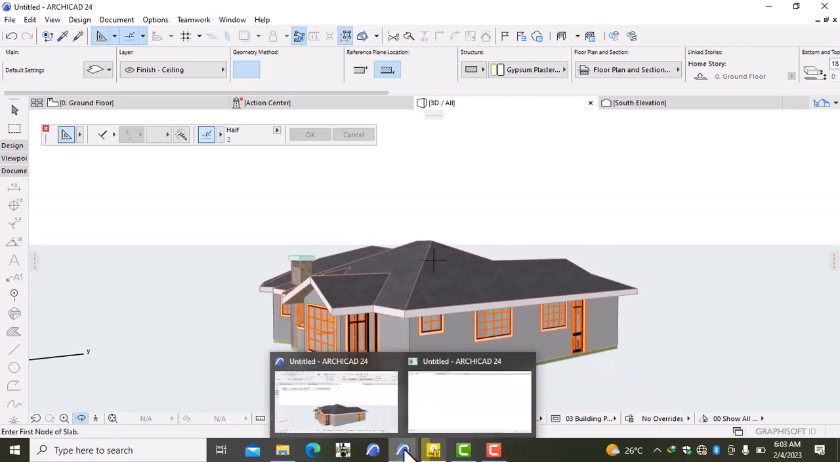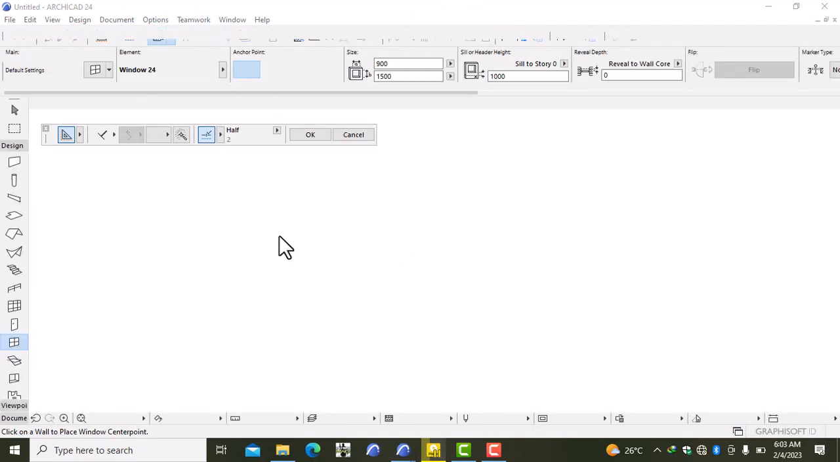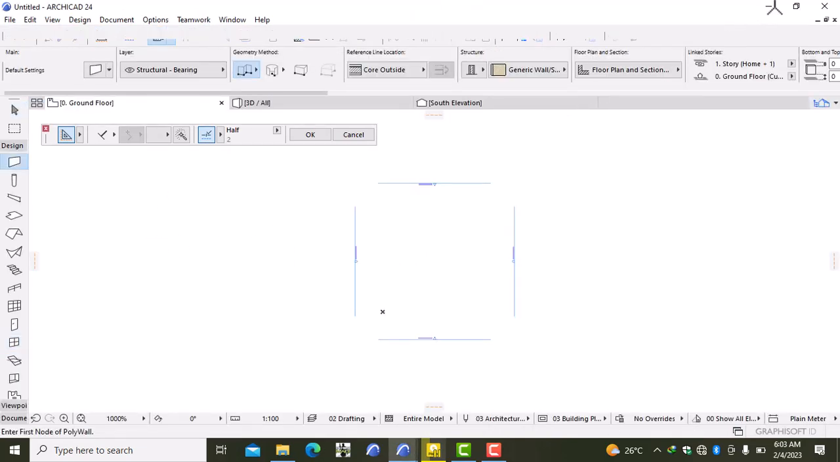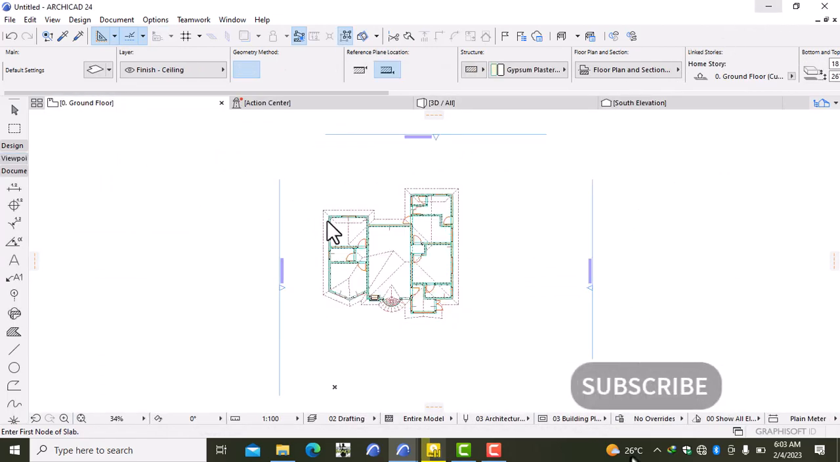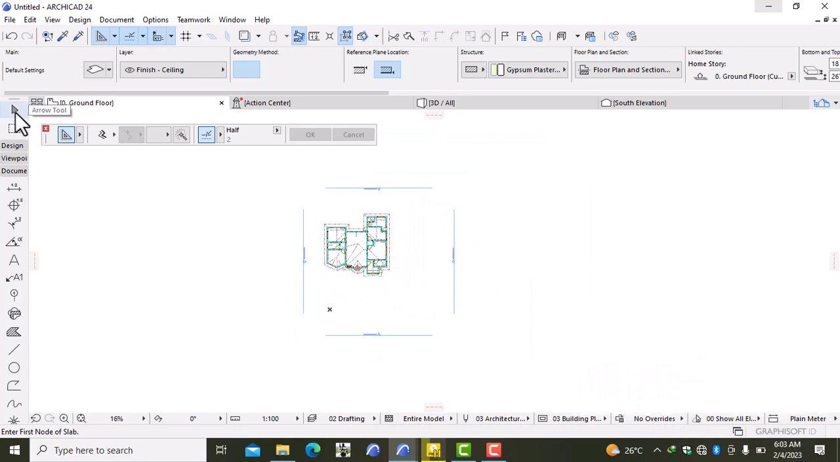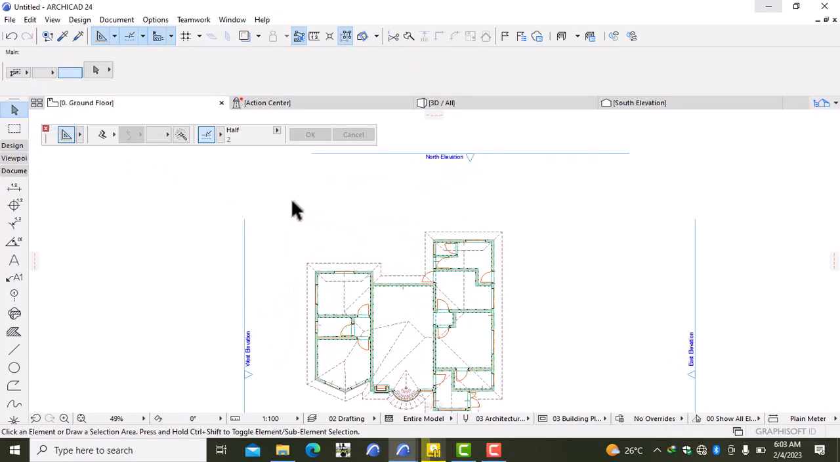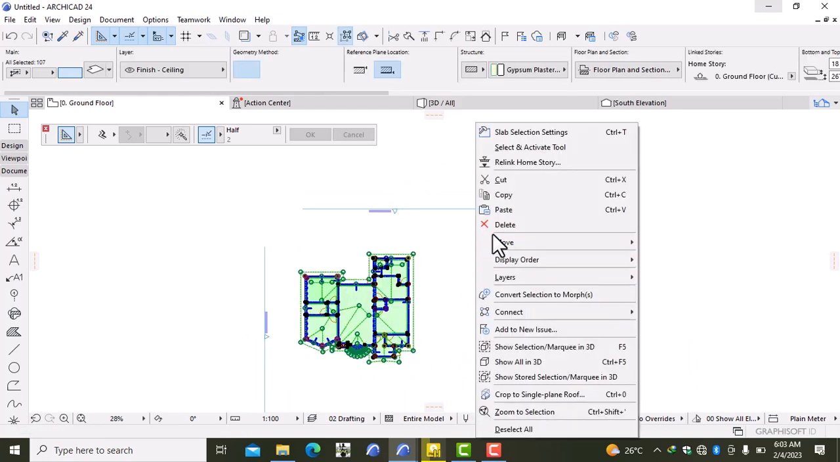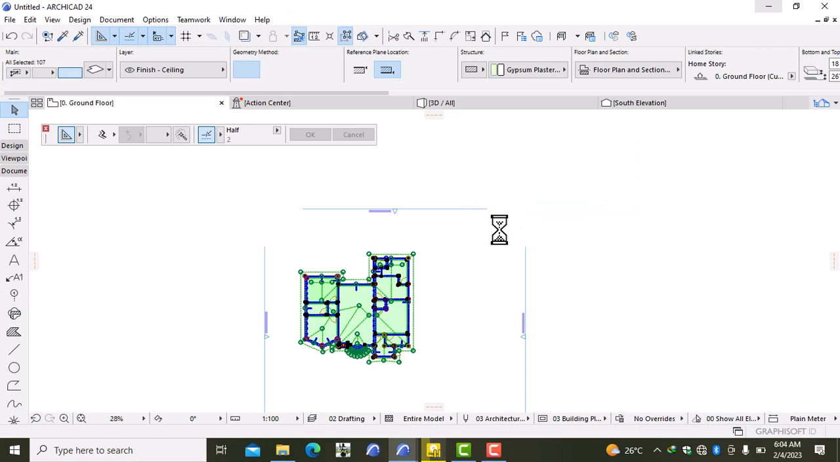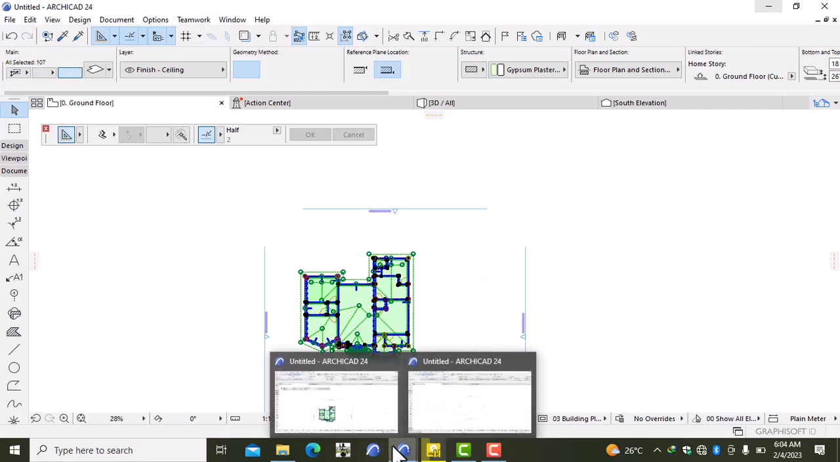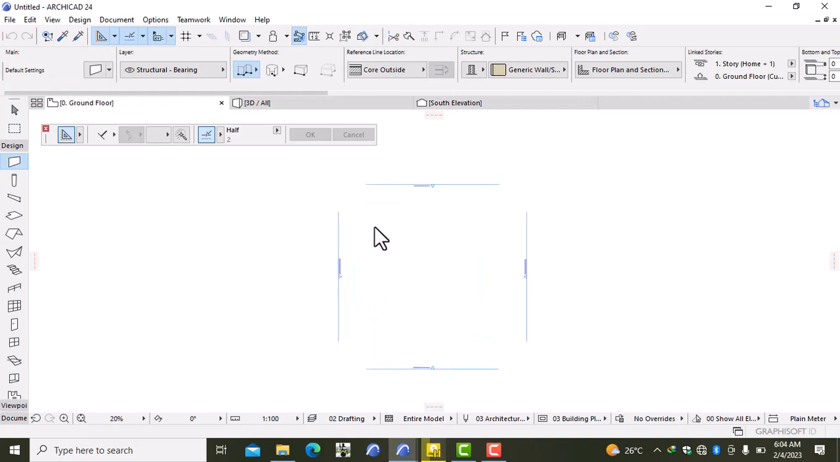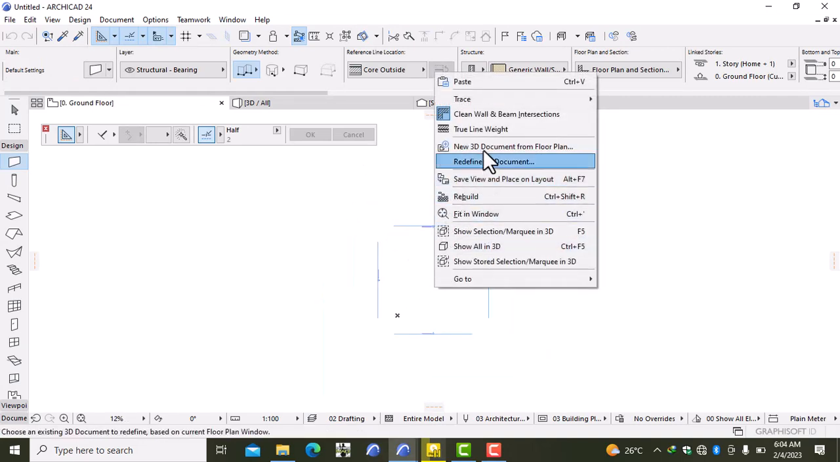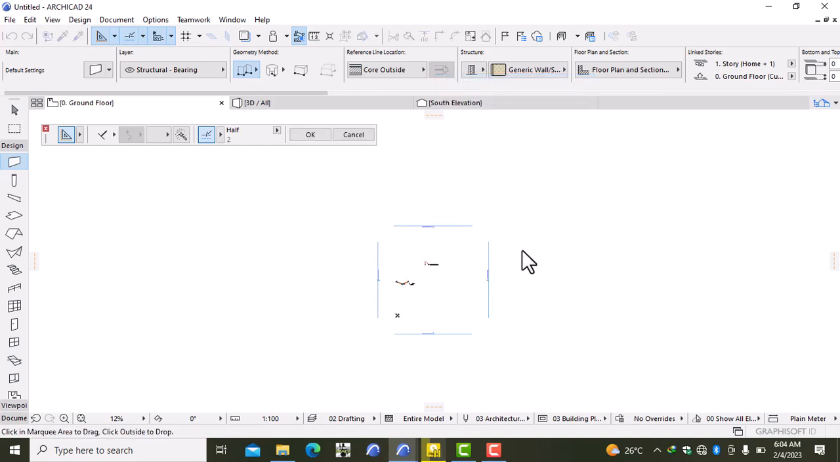So once I've created the new ARCHICAD file, I'm going to go back to my original file, and I'm going to use this arrow tool and highlight all the boundaries of this plan up to that point, then right click and press copy. Once I've copied it, I'll go to the new ARCHICAD file I've just opened, and just paste the ground floor right over there. So that's that.